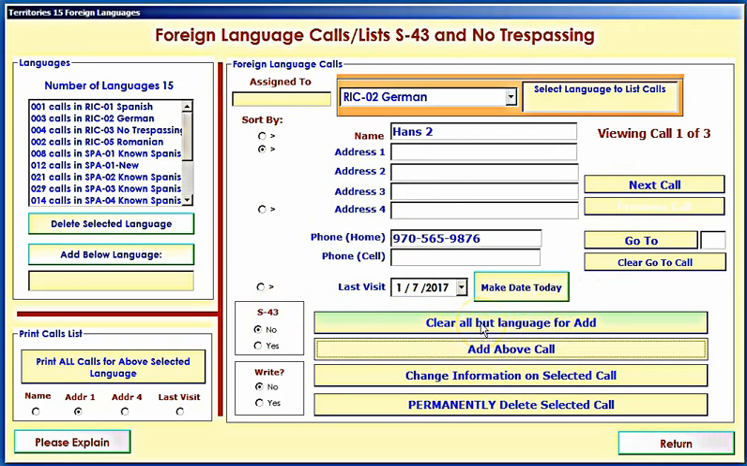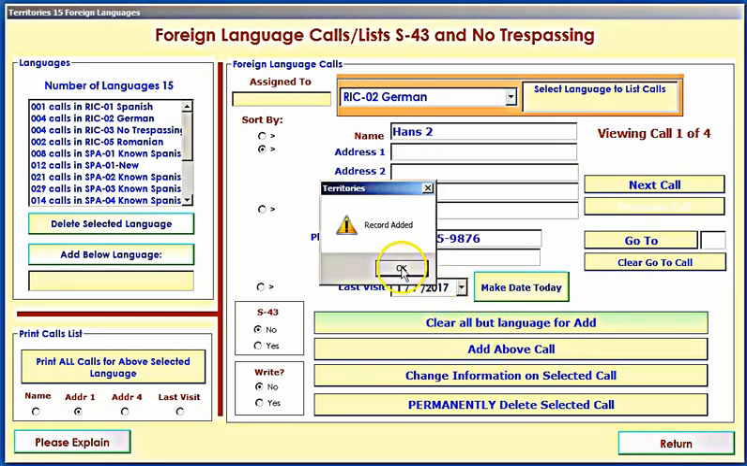Okay, now let's say we want to clear all of this information except this language here. This is for your convenience, this button. If you click that, all these fields are blanked, and you're viewing call 0 because there's nothing in there. And we'll put down C-H-A-R-L-E-S, Charles. We'll put him on a street. And we just found him today. Leave everything else alone. Now we just add him. Now he's the 4th record that we've added.